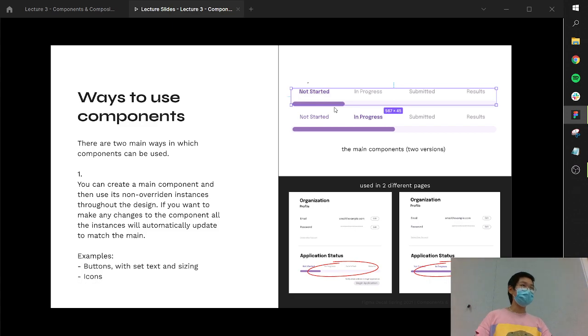Another one would be icons, where you definitely want to have an icon library. You know, I need an X, I need a magnifying glass, I need a cursor. They're all going to be the same shape. We want them all to be the same size, but they all have a different drawing in them. So you want all of those drawings to be their own main component that you can pull out and use later really easily.